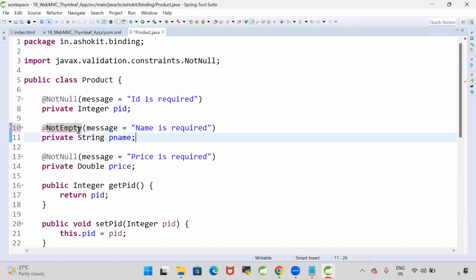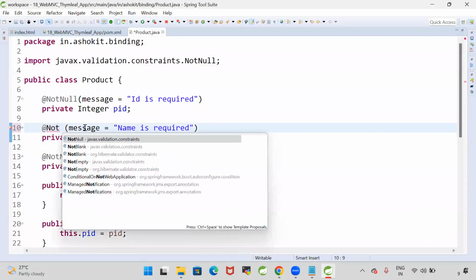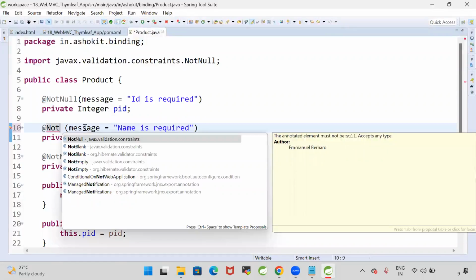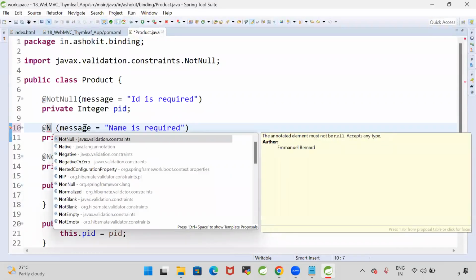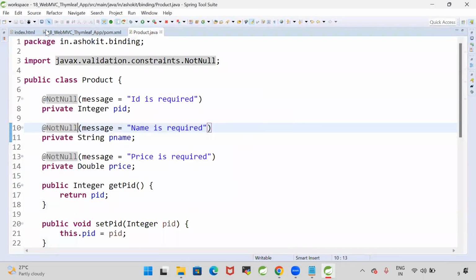Let me go for the annotation called not null. It is a not null value. Name is coming as a string. Now, what annotation do I need to use for the string variable? For the integer, it is working with not null. For the price, it is working with not null. But for the string, not null is not working. So it is not considering it a null value. It is considering it an empty value.